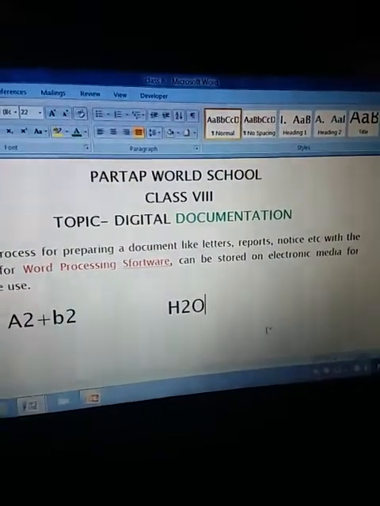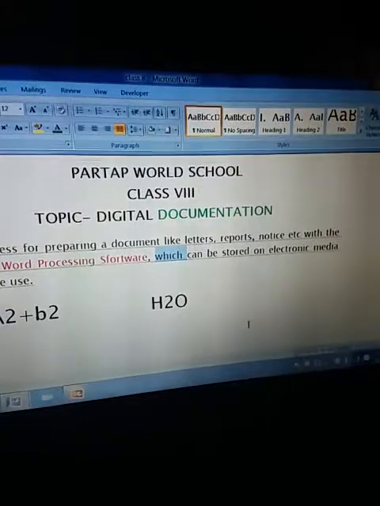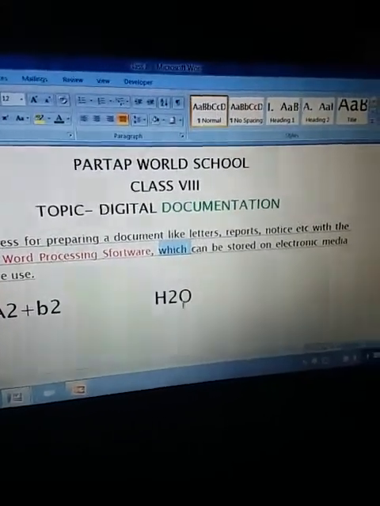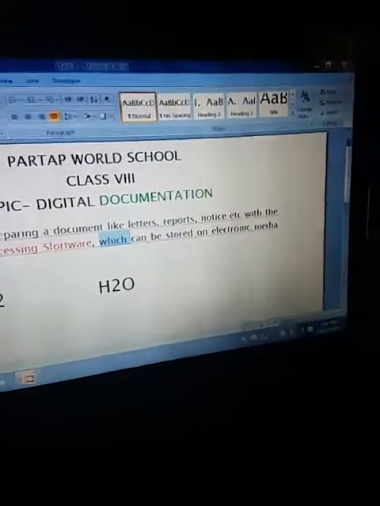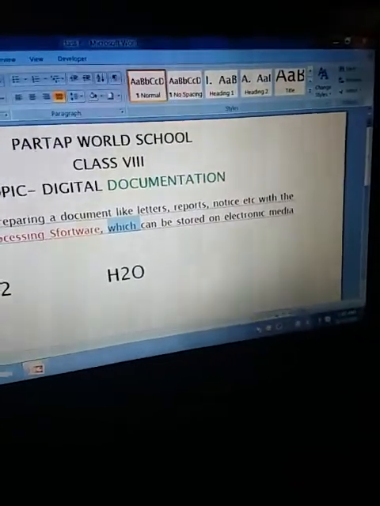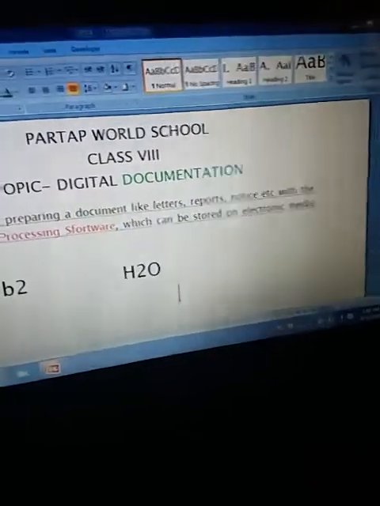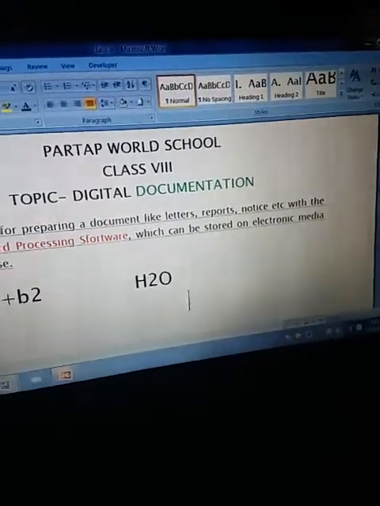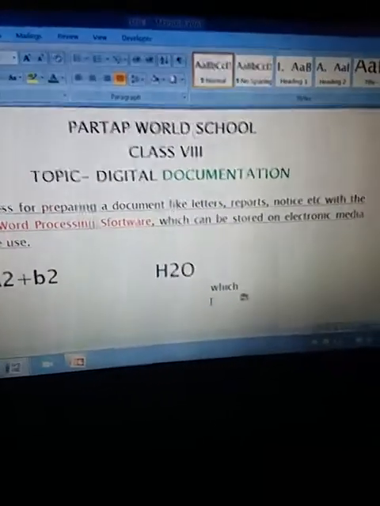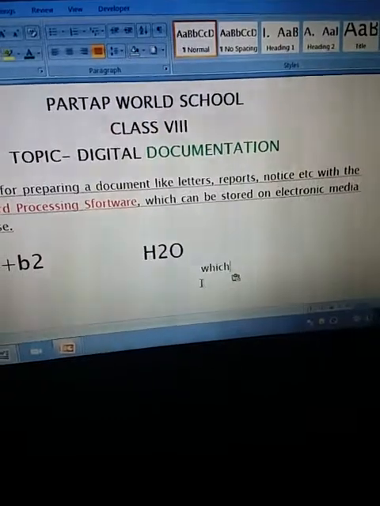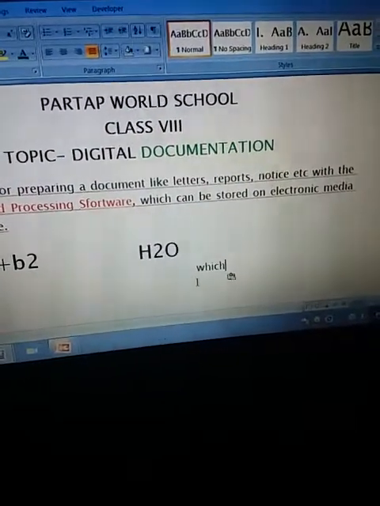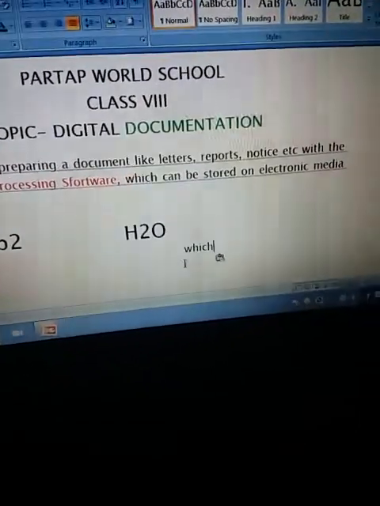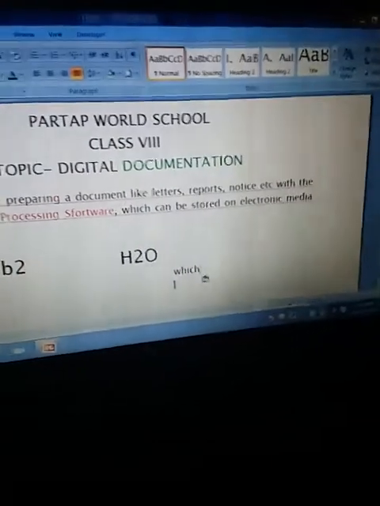Now what is copying? Copying is used to make multiple copies. Select the text, click on the copy option, or you can press Ctrl plus C. The text will be copied. Now wherever you want to place it, put your cursor there and press Ctrl V. That will be copied.